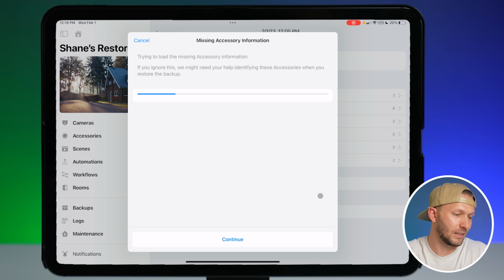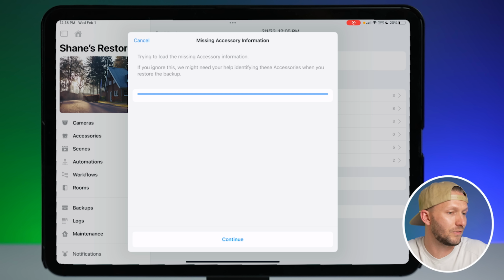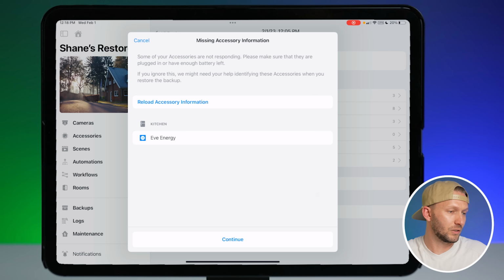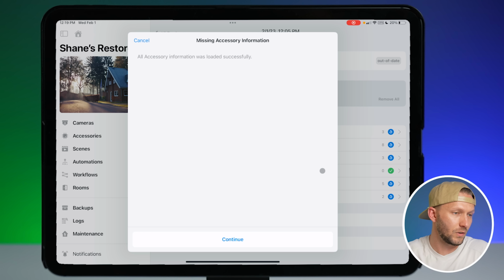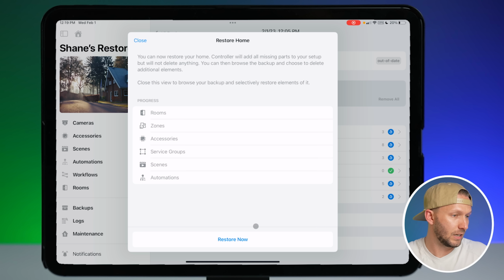So we'll tap on assign accessories here before we can do the backup. It's trying to load missing accessory information. It says, if you ignore this, we might need your help identifying these accessories. So it's looking like it was having trouble finding the Eve Energy. So let's try to reload that. Okay, there we go. And it loaded successfully that time. So maybe just a connection issue. Again, I just re-added everything to the network and stuff like that. So continue and we can restore.